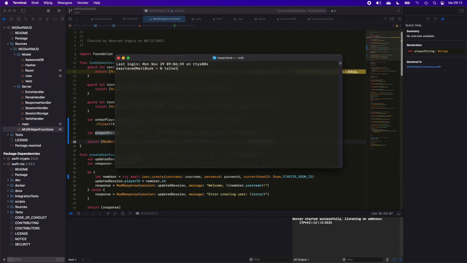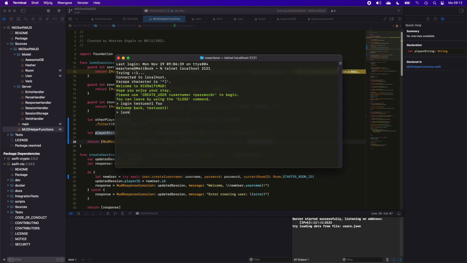So telnet into our system, and we'll log in our test user 1, and we'll look, and we'll see that test user 2 is here as well. So that's an example of a quick new feature we added.